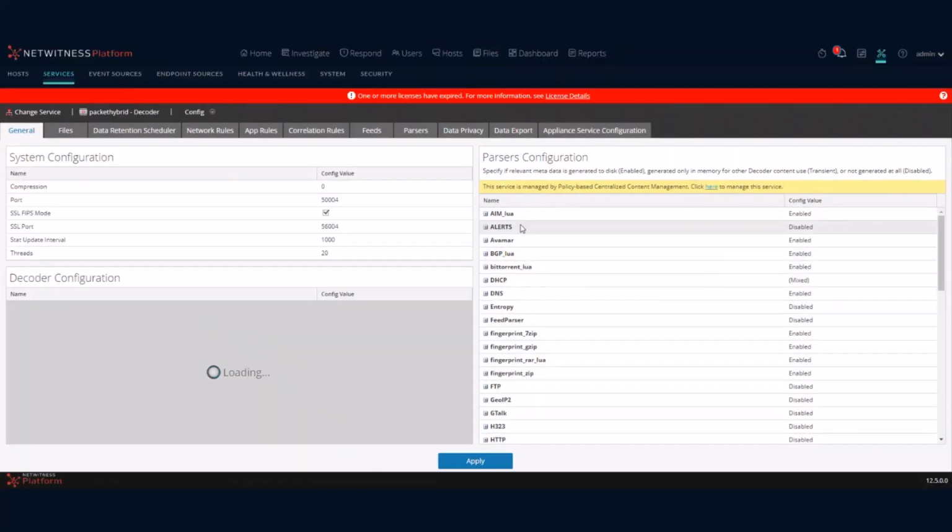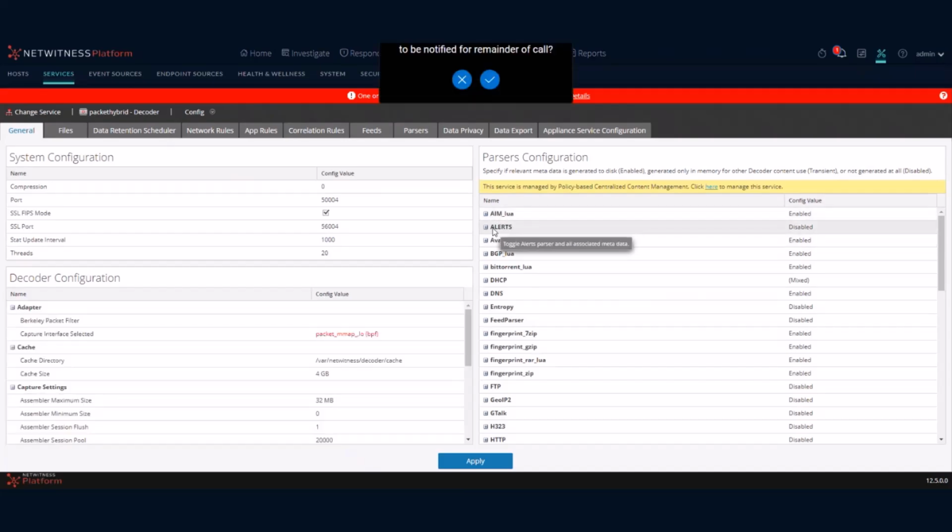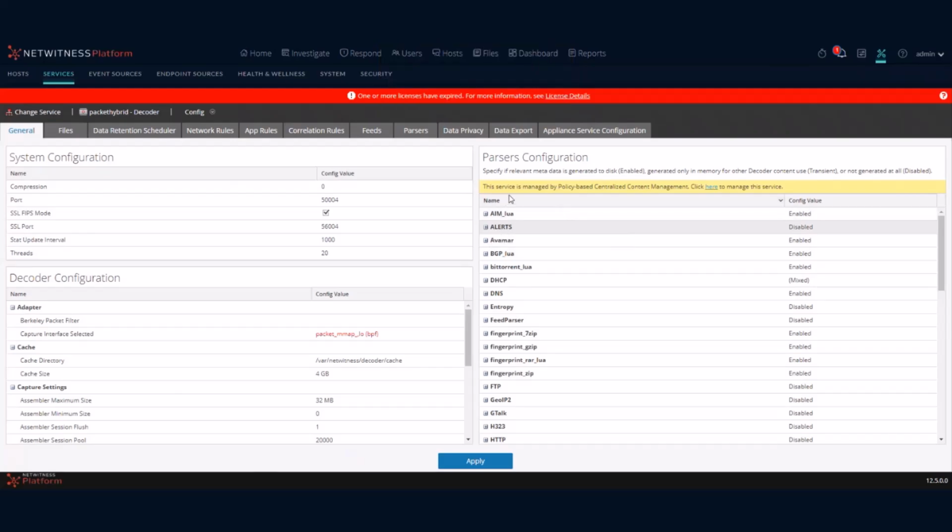So till 12.4, we used to manage Lua native parsers from here. Right now, as CCM is enabled, all these parsers are managed by CCM. That is, we introduced this warning here: This service is managed by CCM. Click here to manage the service.